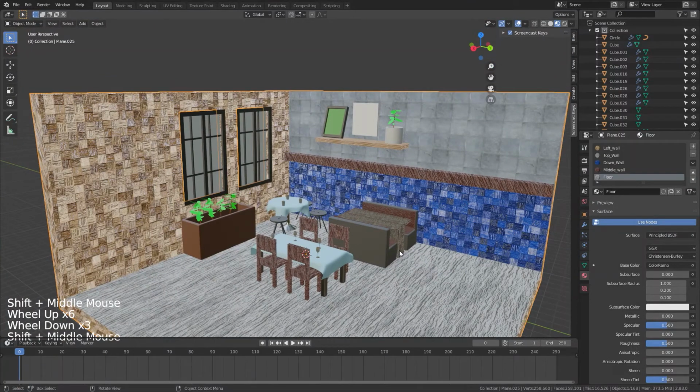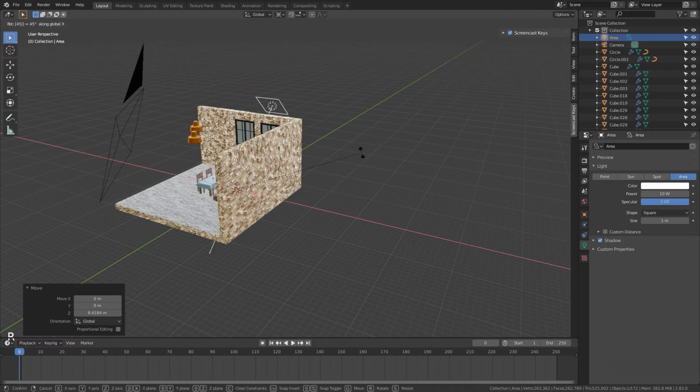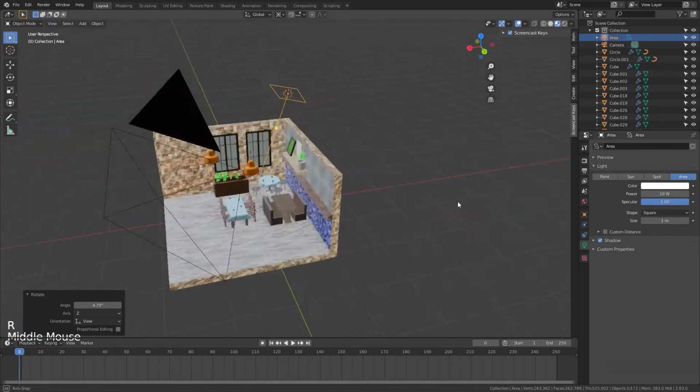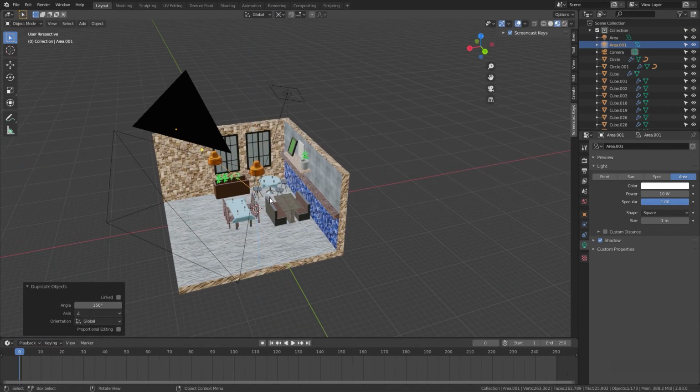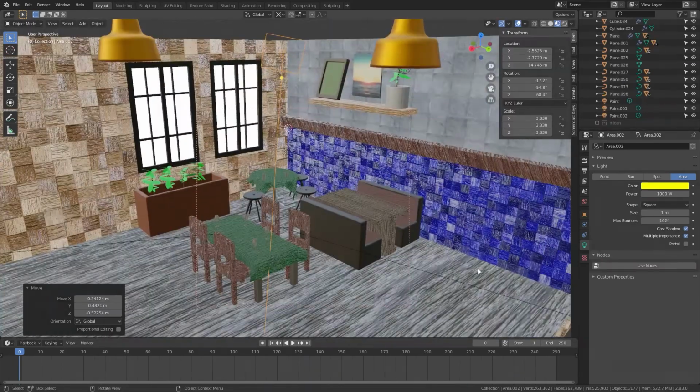In the next video, we are going to add some lights to the scene and create an image here, add an image here. Thanks for watching this video. In the next video, we are going to add some lights to our restaurant scene and render it. And it's the last video of the restaurant scene.